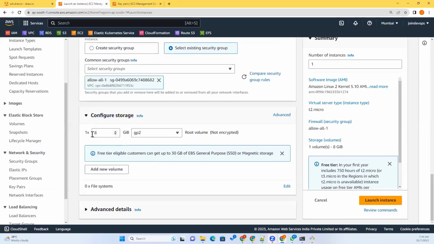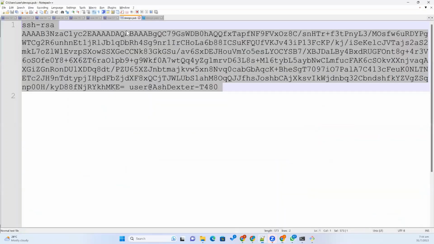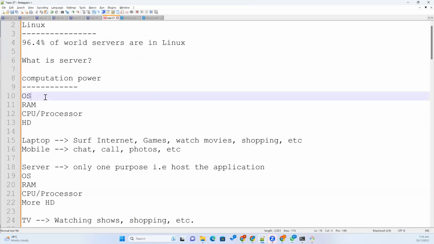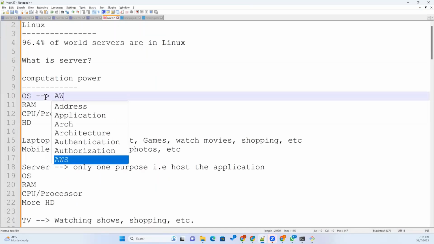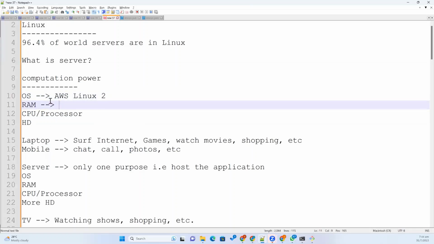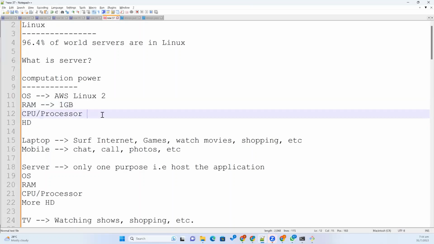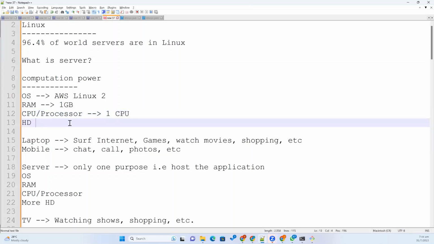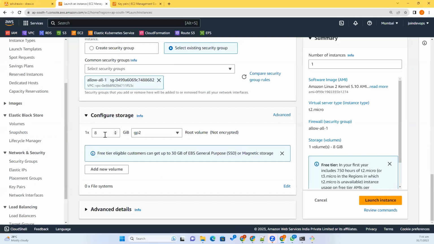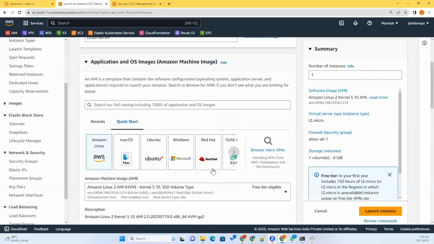Okay. And you can keep the storage. So now what I said in the beginning of the session, so you should have some OS. What is the OS we selected here? AWS Linux 2 and RAM. So by default, the free tier has 1 GB RAM and 1 core CPU. Hard disk is 8 GB. Okay. And you selected the allow all security group and you selected the storage as well. Then click on launch instance. That's it. So you will have your server ready.